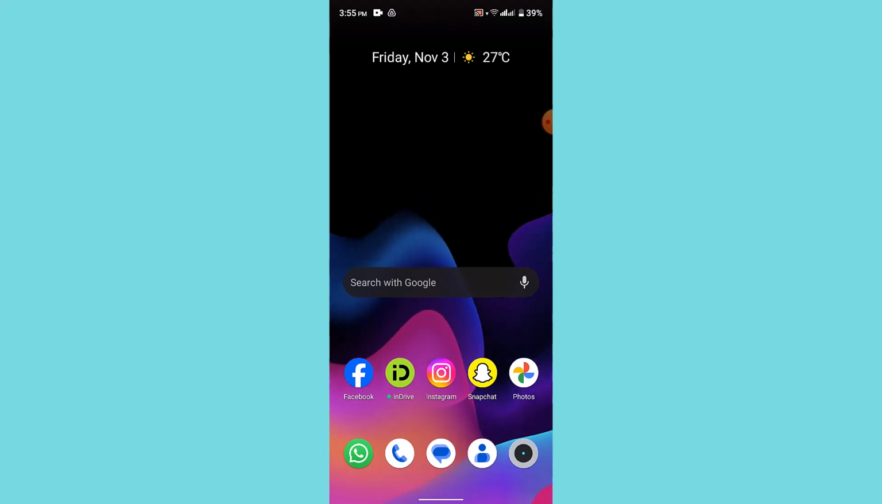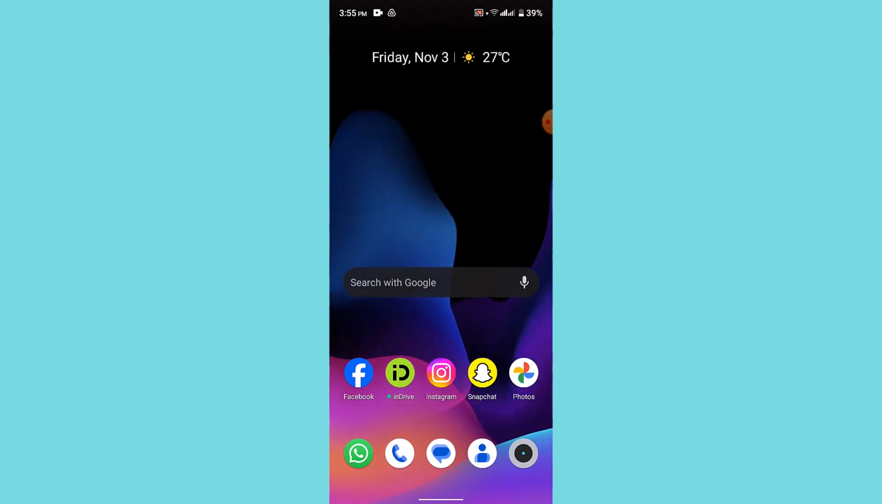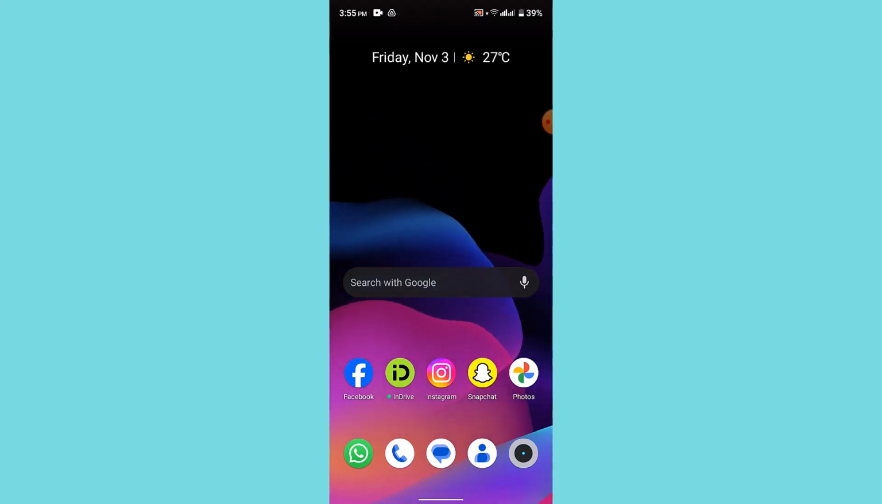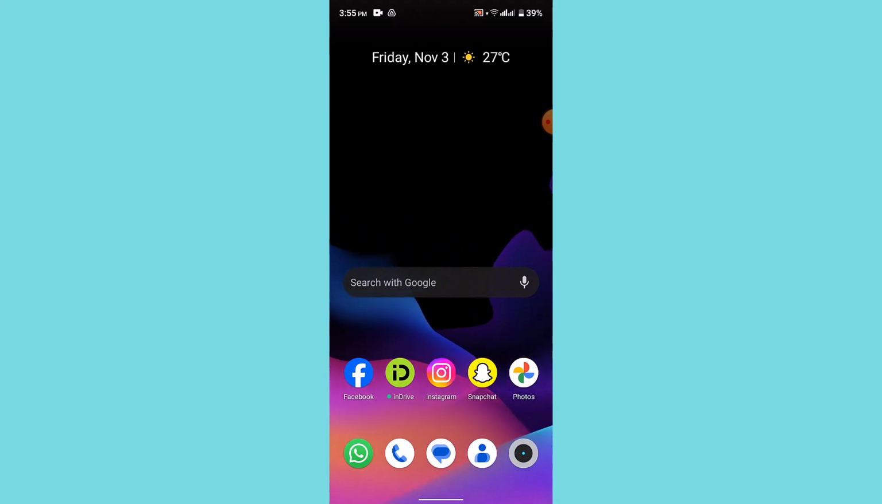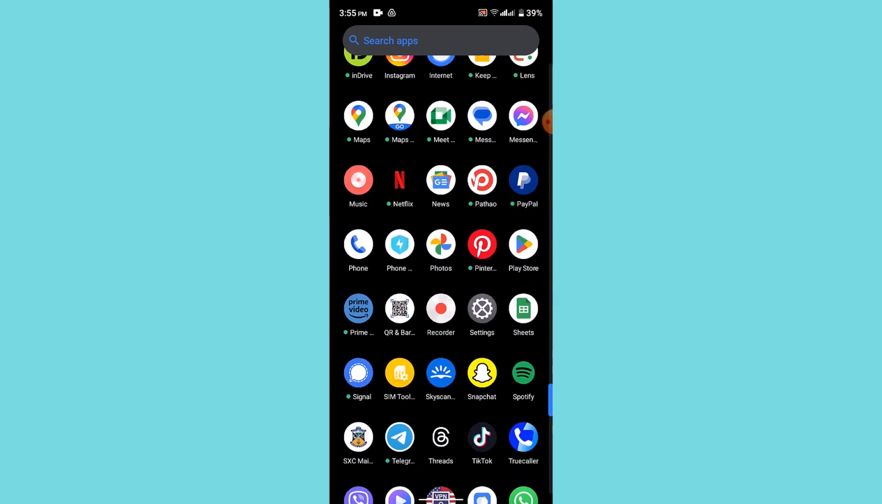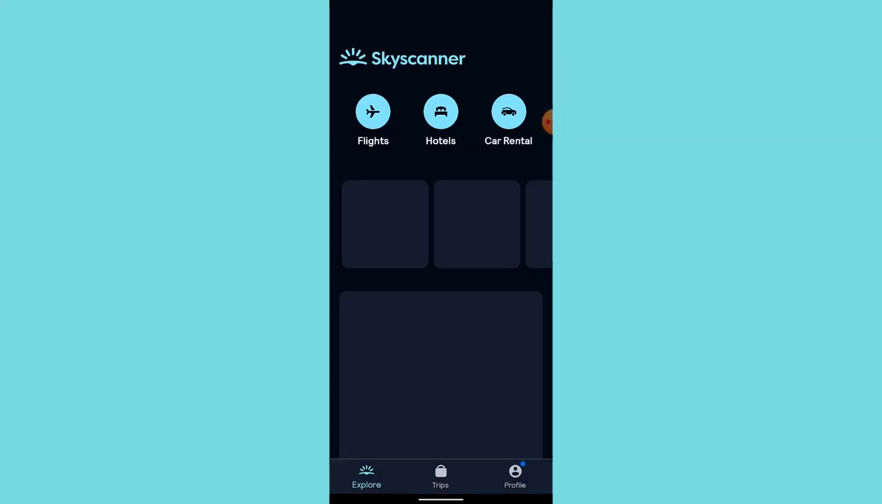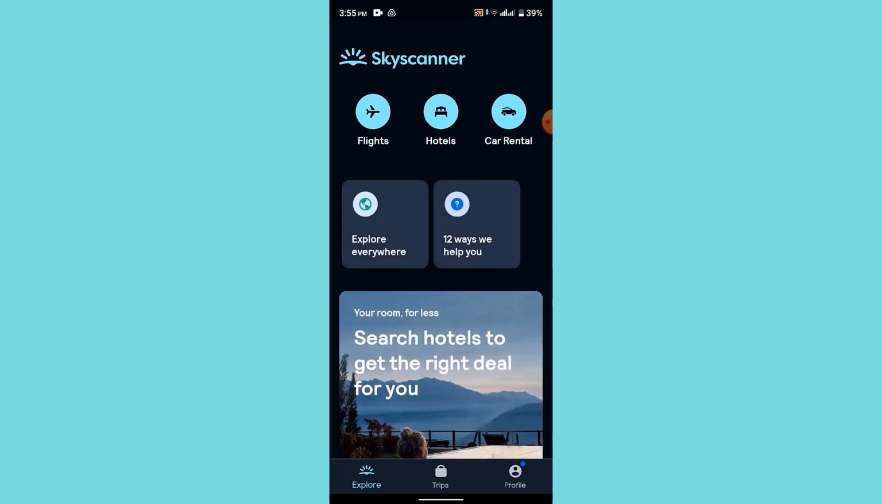Today I'll be showing you the ways on how you can book flights in Skyscanner. In order to book a flight in Skyscanner, it's pretty simple. All you need to do is make sure to stick with us till the end and log in into your Skyscanner account. After you're logged into your account, it's going to direct you to the home page.